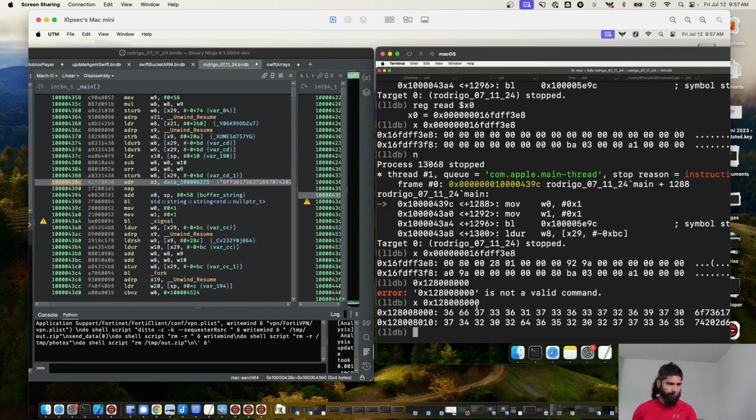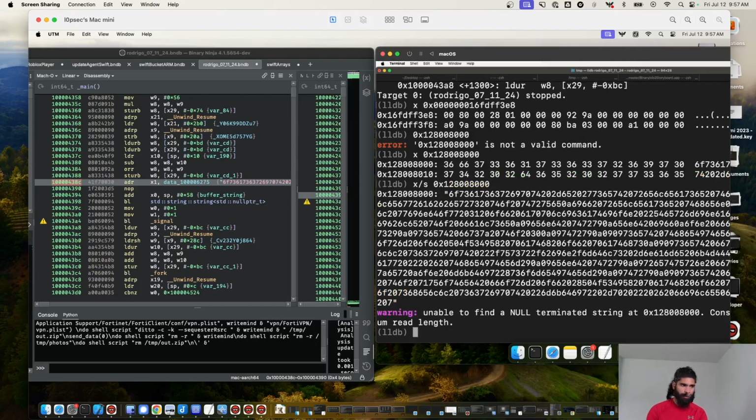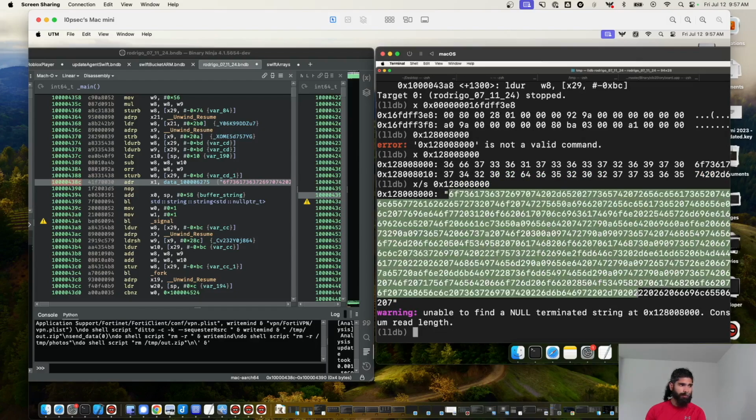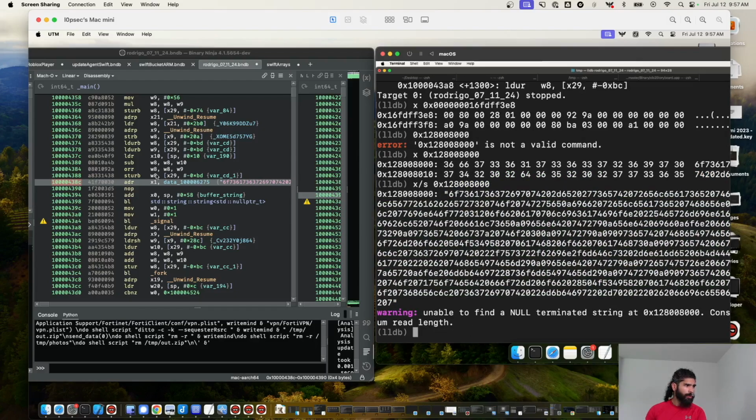Okay. So X for memory read, and we're looking at the return from that string that was created. You can look at it here. So that's what we should expect.